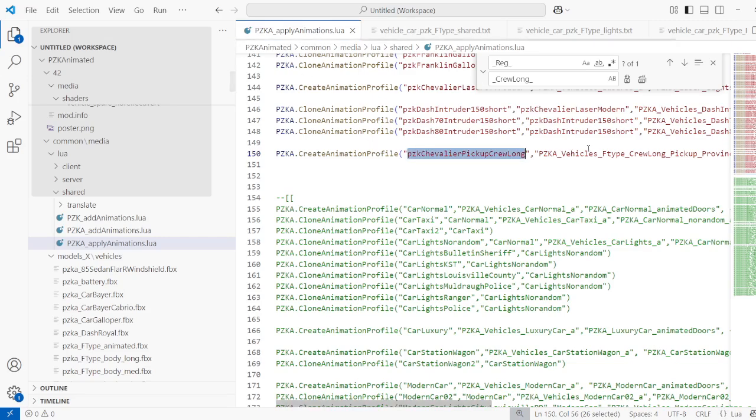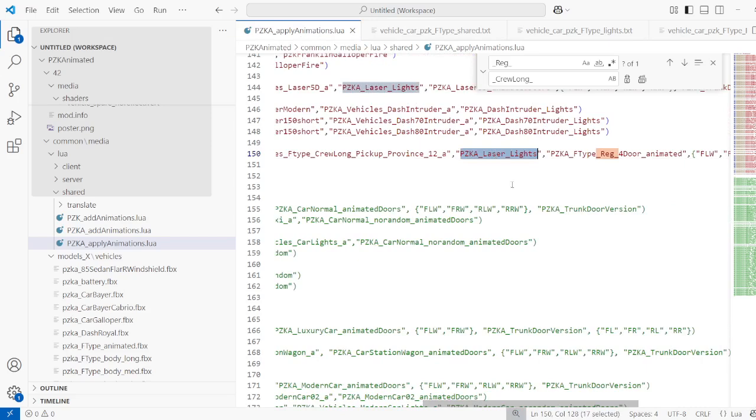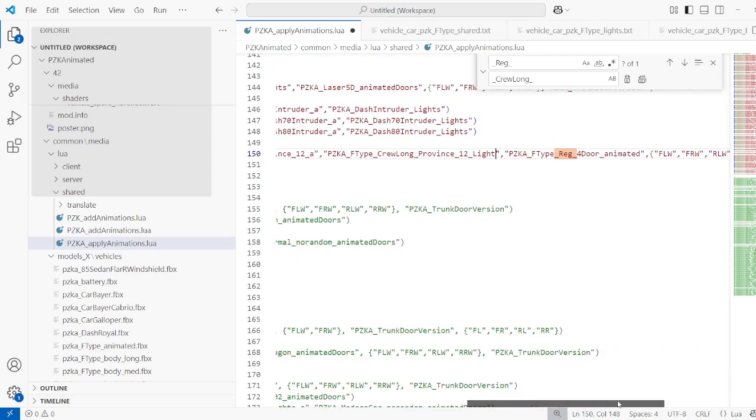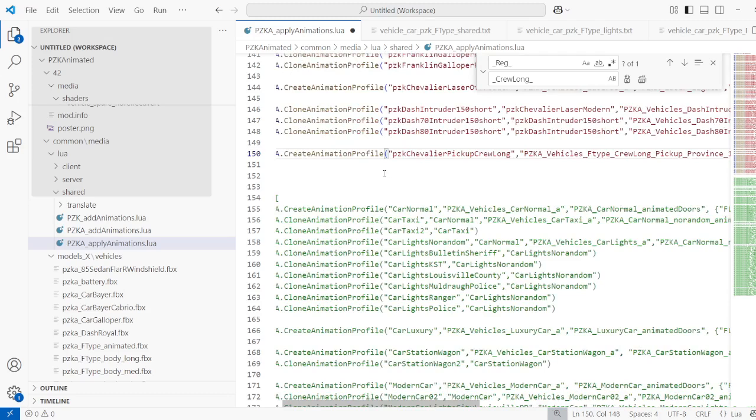Go to apply animations. Replace this laser lights with appropriate province 1, 2 lights. Keep all of that, and that's fine. So let's restart the game and check it. Close the game, confirm, let it close.